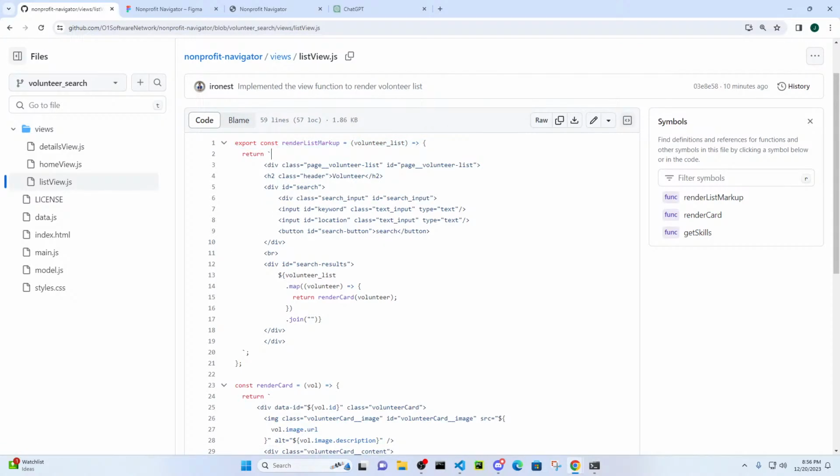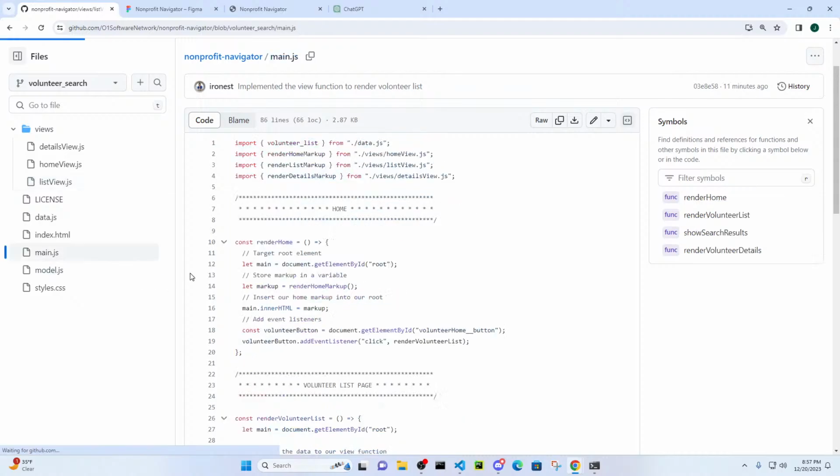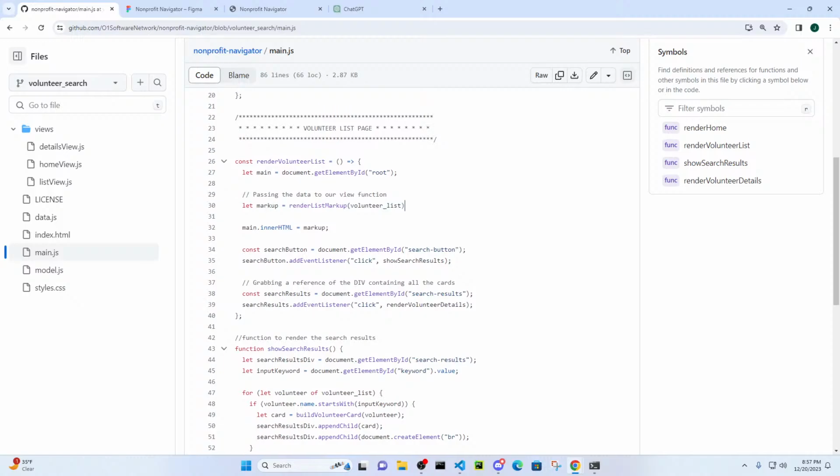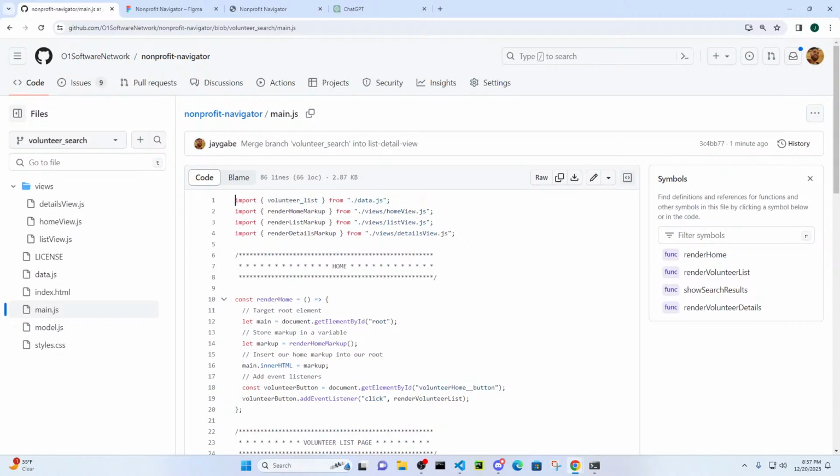But with Model View Controller, one of the reasons why we even use Model View Controller is because you don't want the source of data, or the model, communicating with any of the views. All communication between the model and the views is done through the controller. So instead of importing the data directly into here, they realized that they needed to import the data as a parameter into the function and pass that data into this function in the controller. And so if we come back over to the main.js and you see the render volunteer list, you can see that passing the data to the view function here, and the data is imported into the controller.